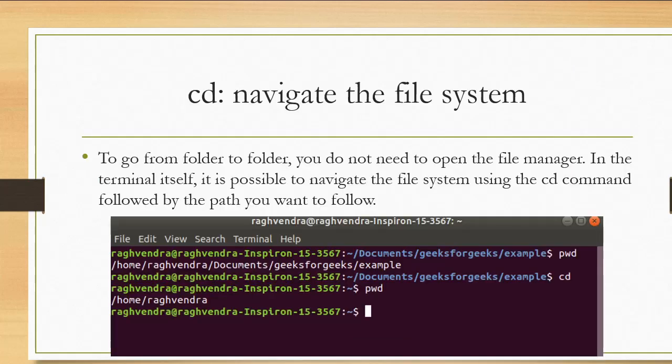Then we have the cd command, to navigate the file system. To go from folder to folder, you don't need to open the file manager. In the terminal itself, it is possible to navigate the file system using the cd command, followed by the path you want to follow. For example, in this example, the Documents directory is used, and it's going to the gigs 4 gigs example, and that is the directory that you want to go to in this example.